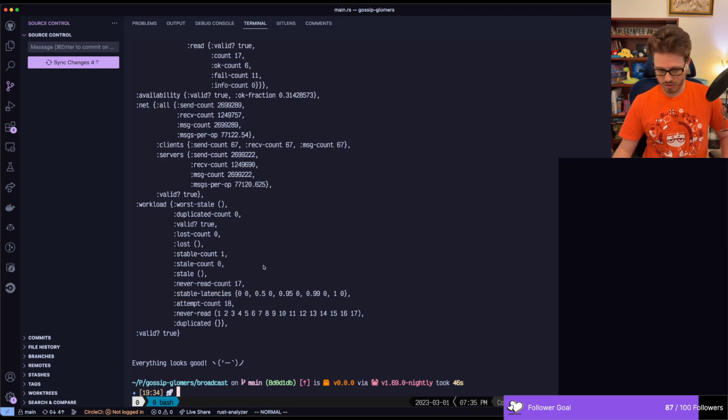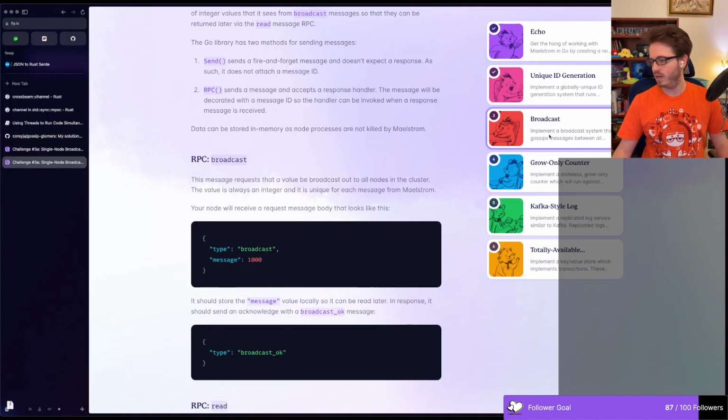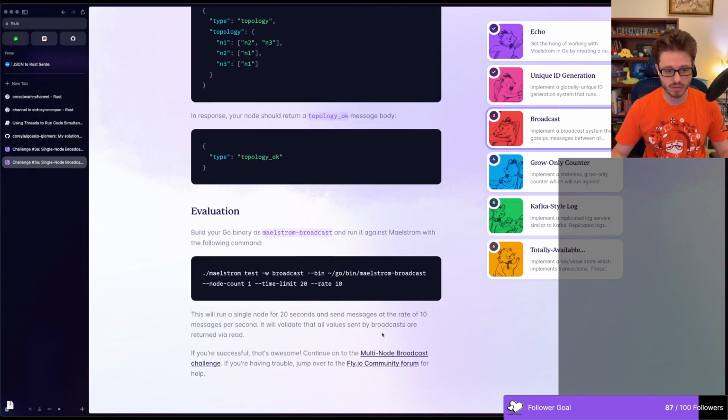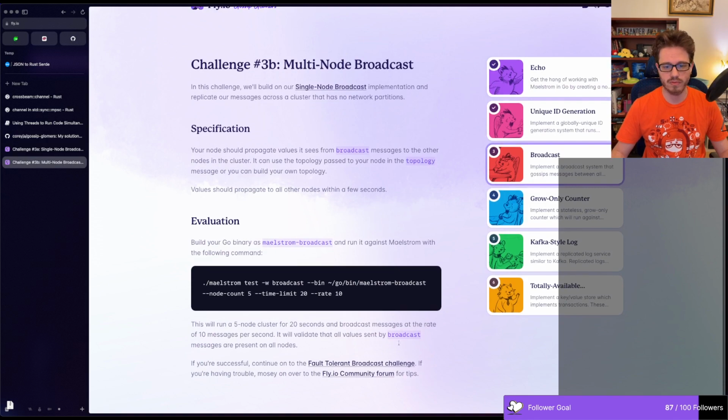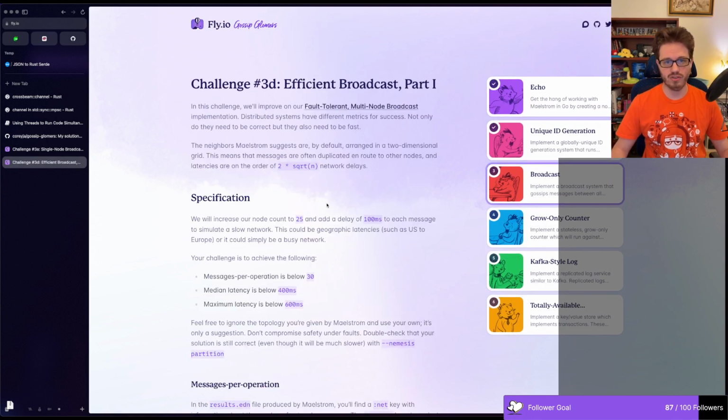Availability valid true. We were available some percent of the time. Yeah, okay, so it's working. It passed. Cool. I just don't understand how to read all of the data, but that did pass. It did do what it was supposed to do. So let's keep chugging along. And there's an efficiency challenge. So efficient broadcast, and this is going to be the fun one.